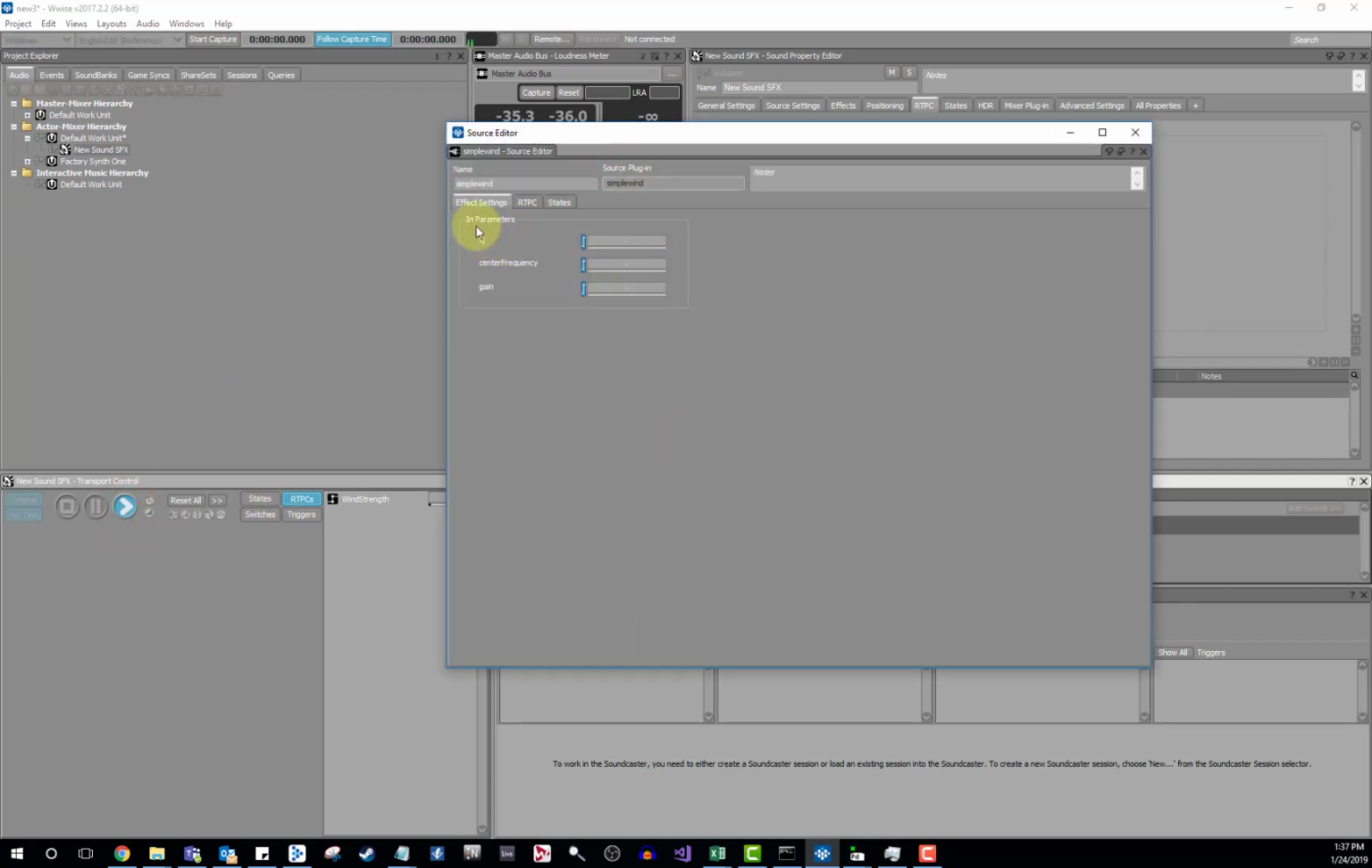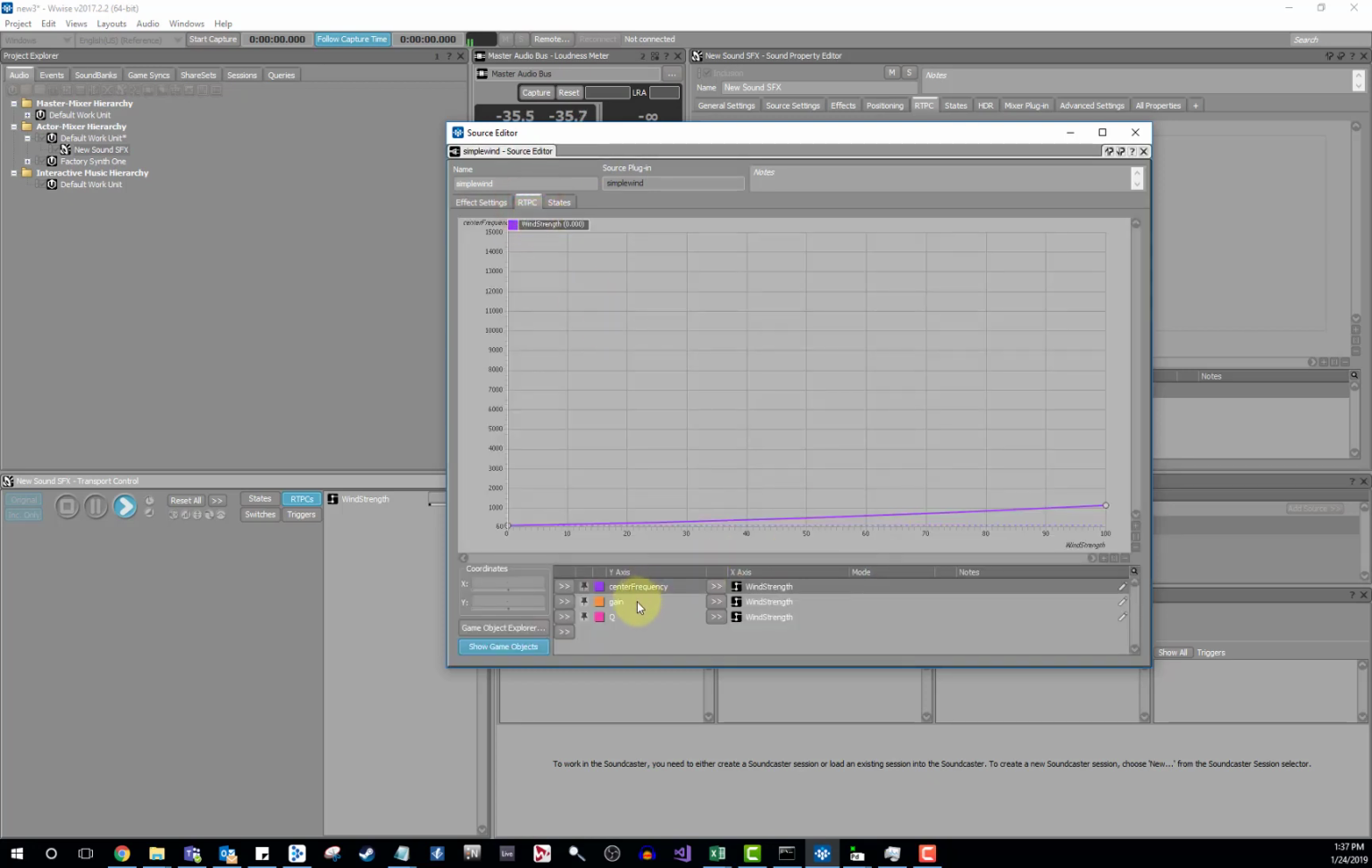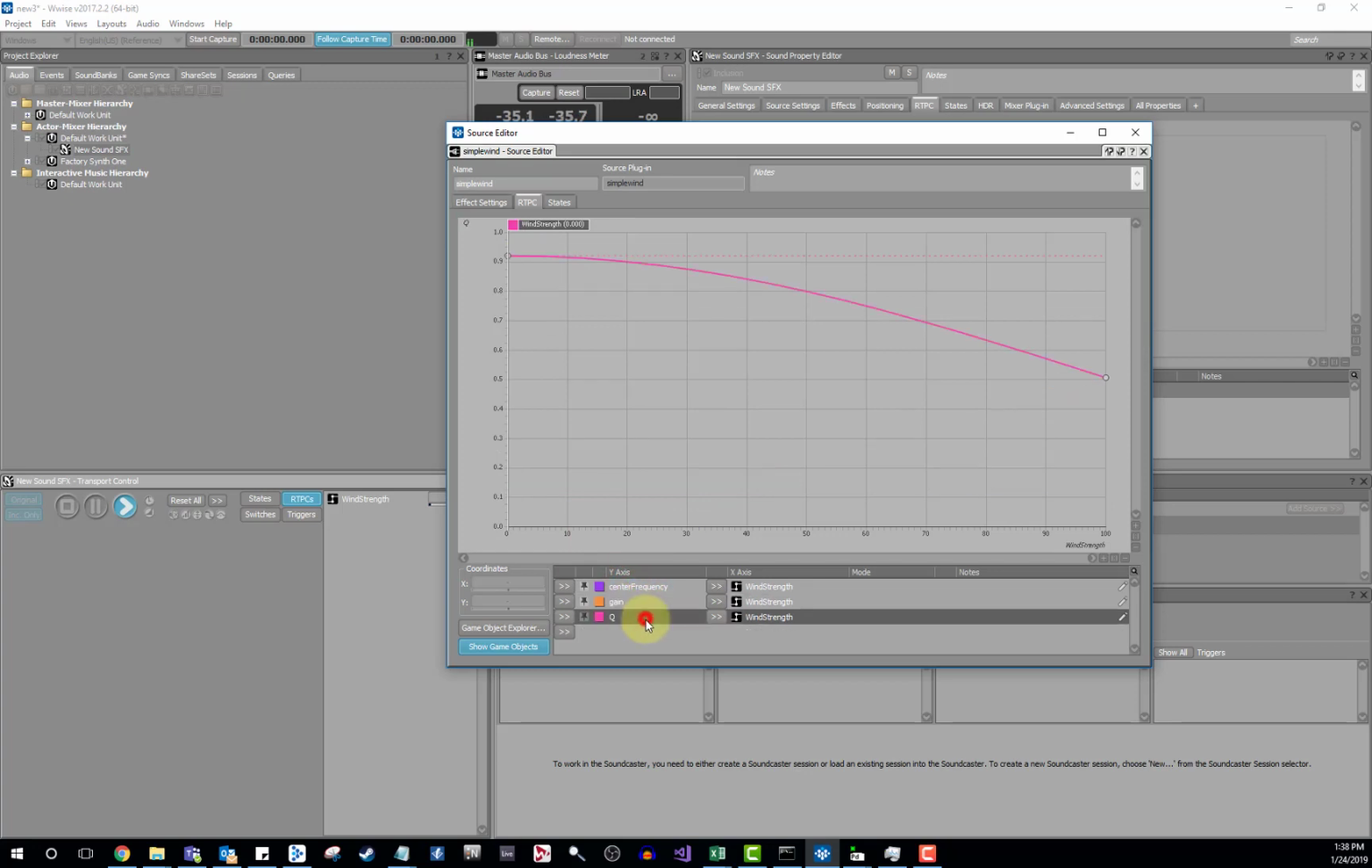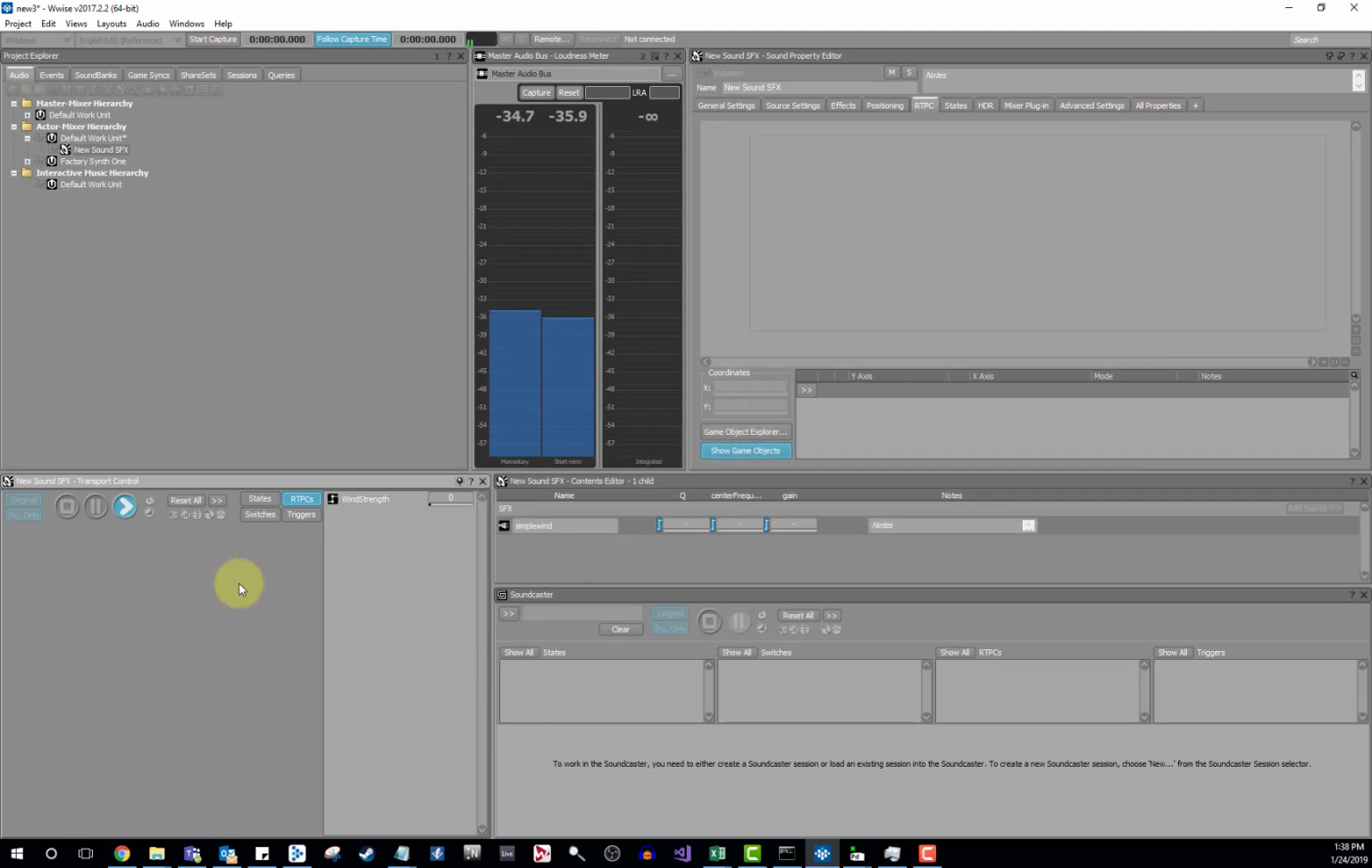Okay, so here we have input parameters like Q, center frequency, and gain, and we can tie them to RTPC states like wind strength, so that when we manipulate the parameter wind strength, we can manipulate the center frequency of the filter, the gain of the plugin, and the Q of the filter as well. So let's figure out how we do this and how we get these parameters exposed in Wwise as a plugin.